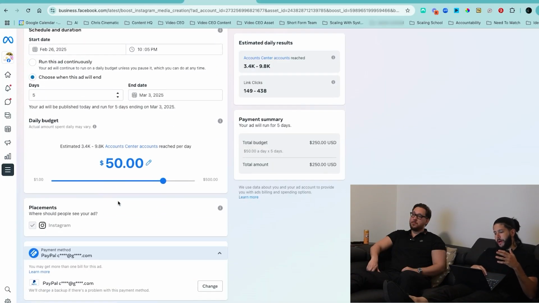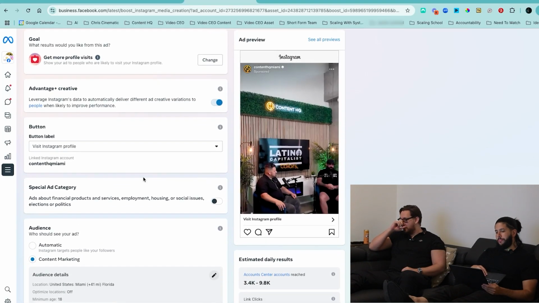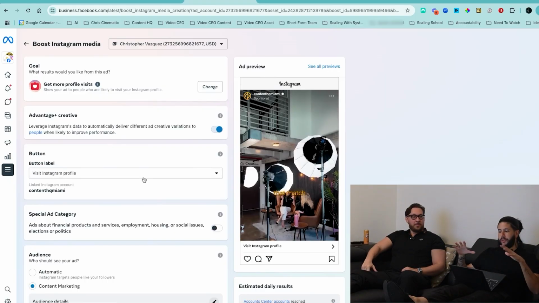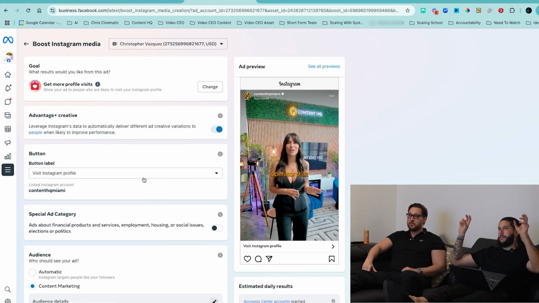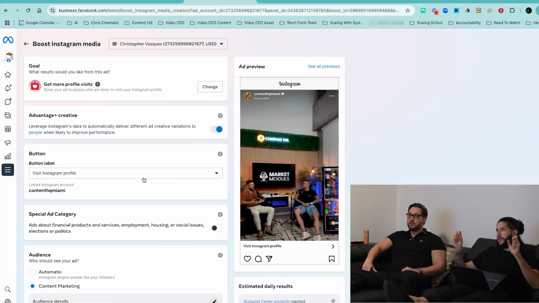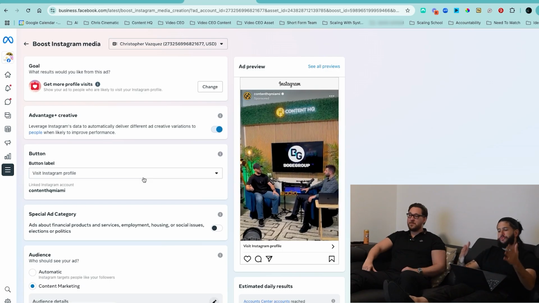And then boom, I would run it for basically about a week. And then usually my data, what I would calculate or see, would be based on what got the most views or link clicks. That's what I would consider a winning ad, or something that performed well. And then I would just keep boosting it and boosting it and boosting it. That's my process from start to finish.